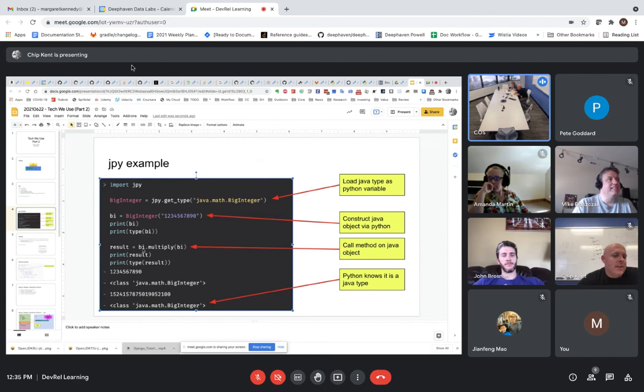You can then, using that object you've created, call the underlying Java methods, and JPy will do the dispatch to the proper method for you. So for example, here I've squared the number BI, and again, that returned object is a Java BigInteger, and JPy has made that transparent to the Python user.